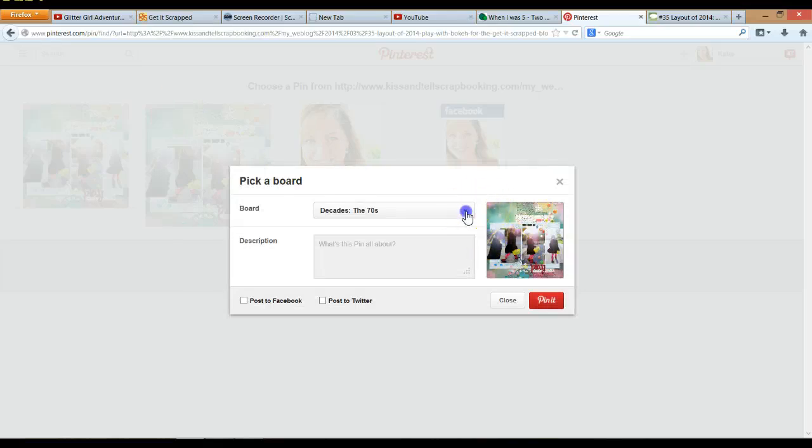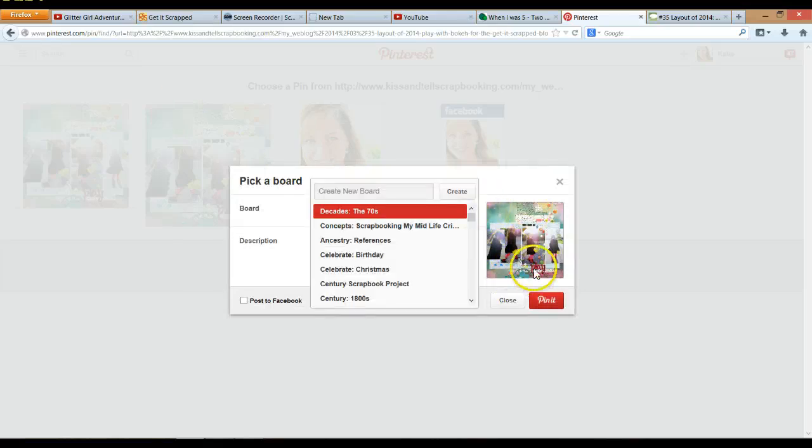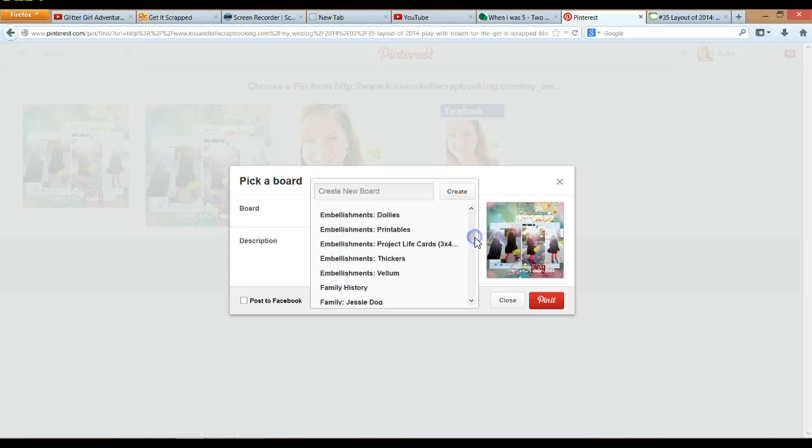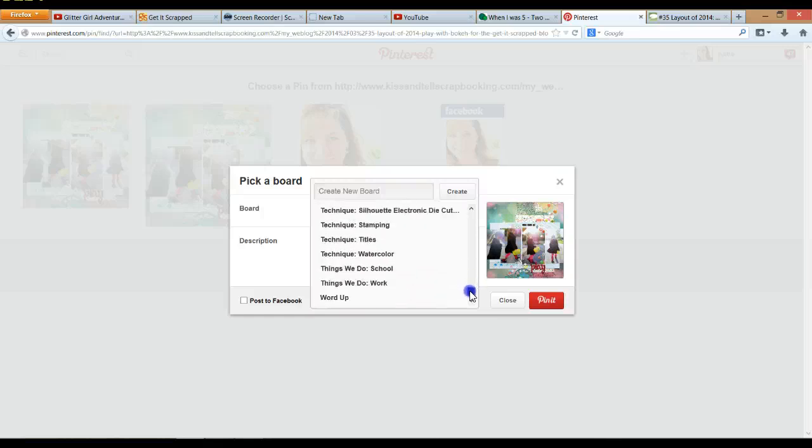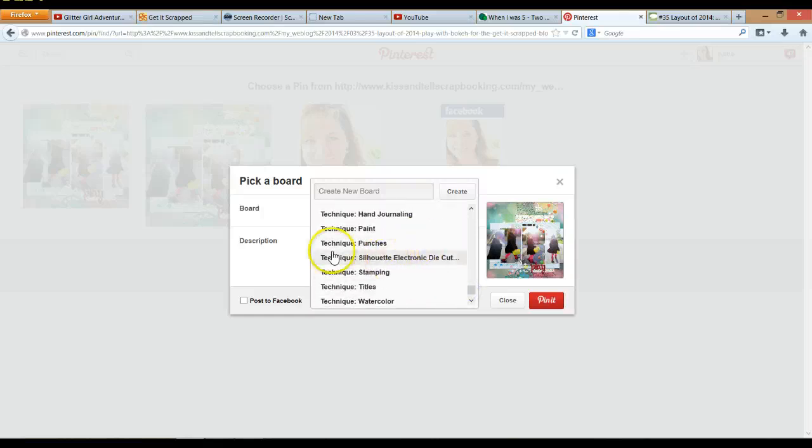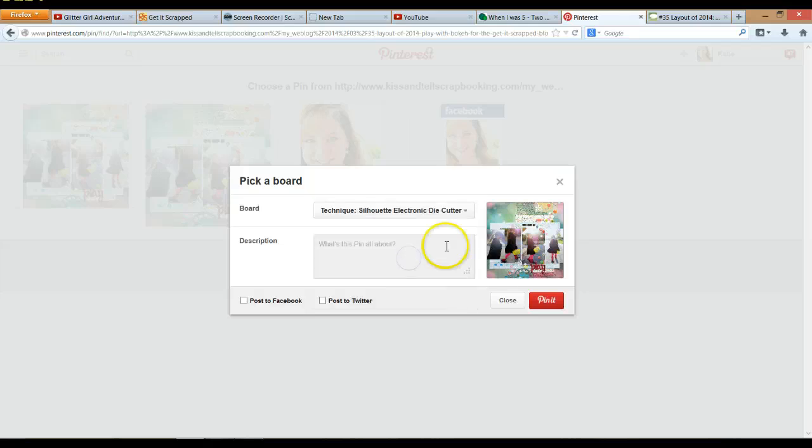And I think that I probably already have this in my own scrapbook pages. But one of the things that I did on this page was I used some Silhouette things, and that might be under technique. So let's go down to technique. So techniques, Silhouette electronic die cuts, yes.